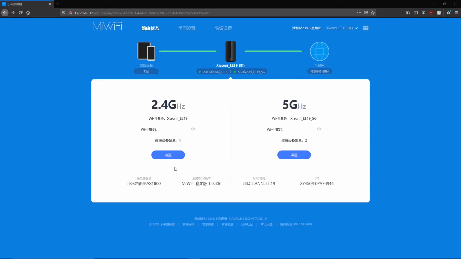Then we have more info about the 2.4 GHz band. We have the SSID, we have the Wi-Fi password if you click the eye icon, and we have the number of devices connected to the 2.4 GHz band, 4. That is the same for the 5 GHz band. And if you click one of those blue buttons, you're going to access the Wi-Fi settings for those bands.